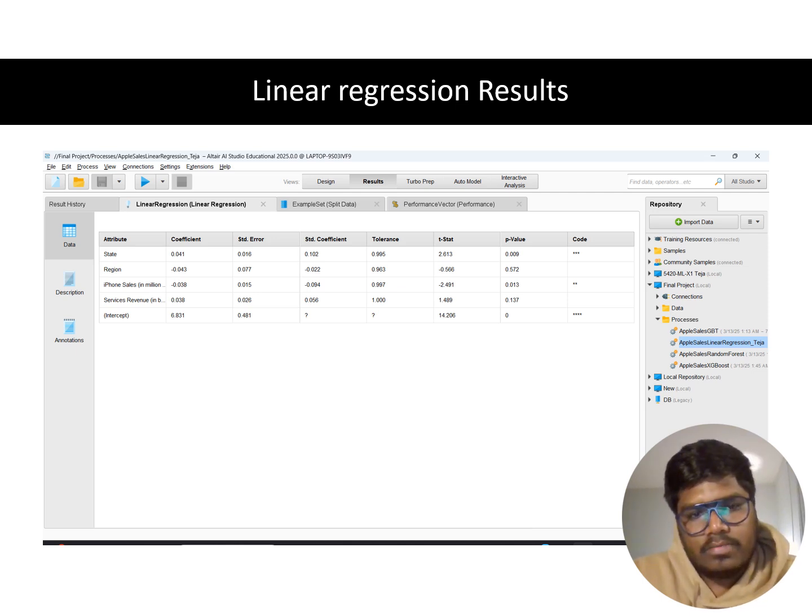And the key insights from the output are: state has a positive impact on sales and it is statistically significant. iPhone sales have a negative coefficient, which might indicate that other variables should be included to better capture trends. And the region and service revenue are not statistically significant, meaning they do not strongly impact sales predictions in the model. Intercept is significant, which suggests that other unaccounted factors might be driving sales.